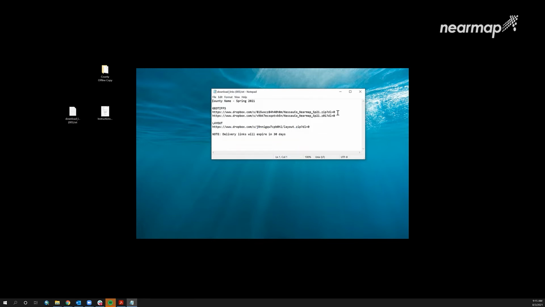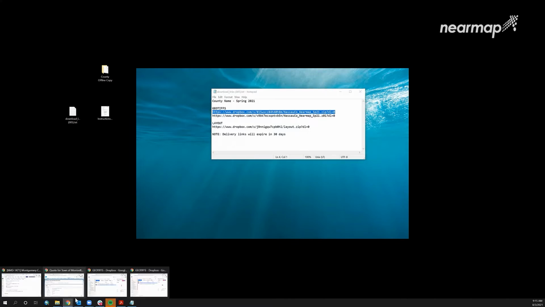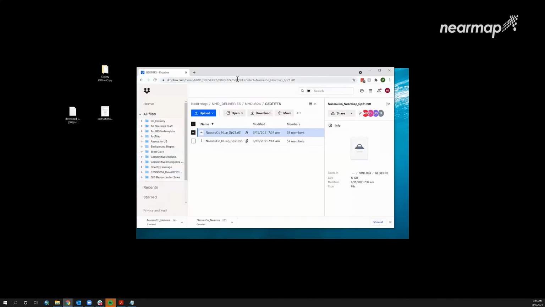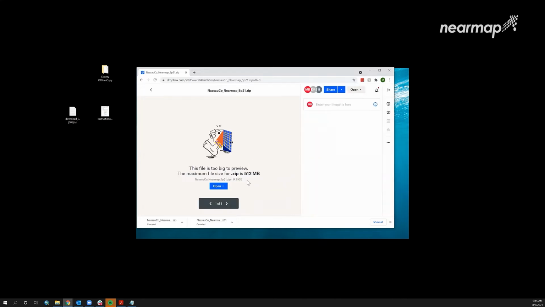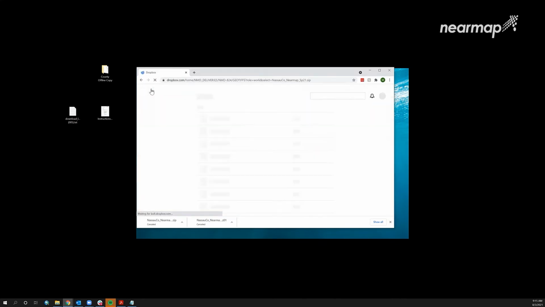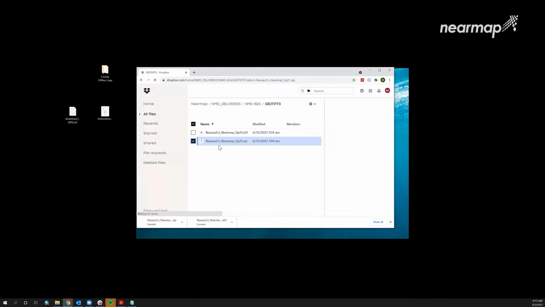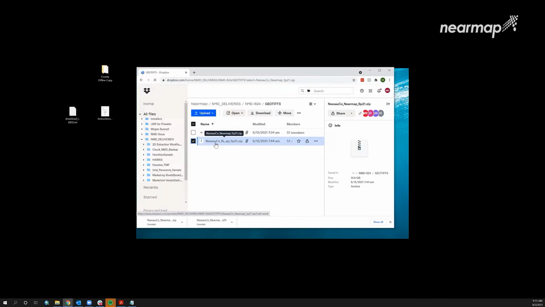So the first option right here is going to be to copy and paste the main parent folder. We'll go ahead and copy that. And then we'll paste it in here, your web browser. Sometimes you'll get this notification that the file is too big to preview, so you'll want to hit the back button. Once you're on here, please select the parent folder to download.